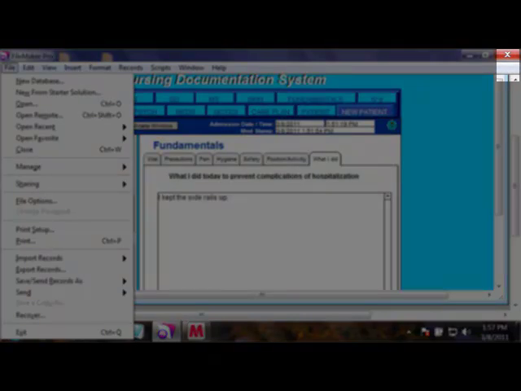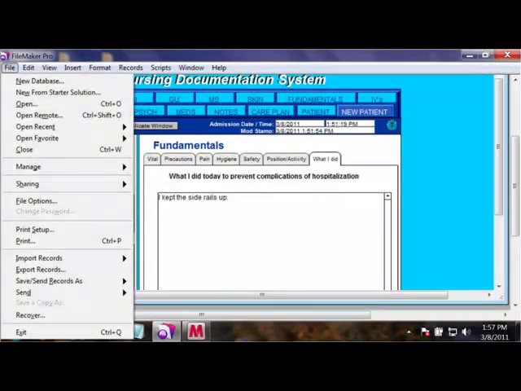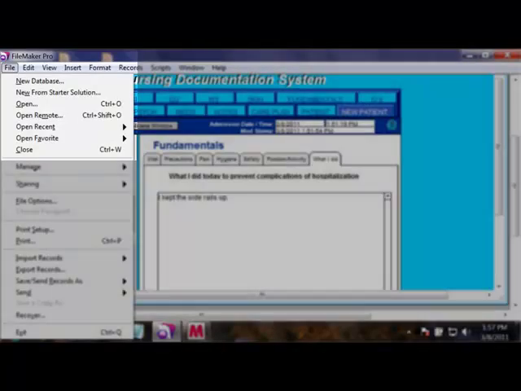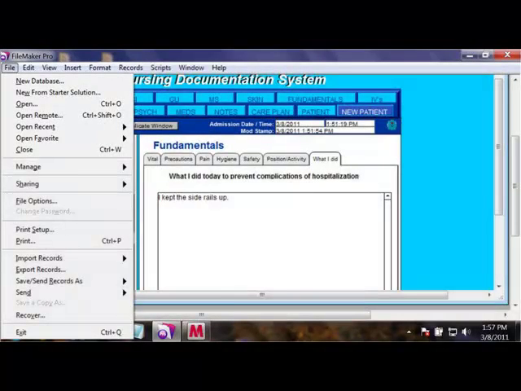Once you finish documentation, you can go ahead and X out of this record by clicking on the red X in the upper right-hand corner. You can also go under File and Close if you choose to do it that way. All changes that you've made in the record will be saved.